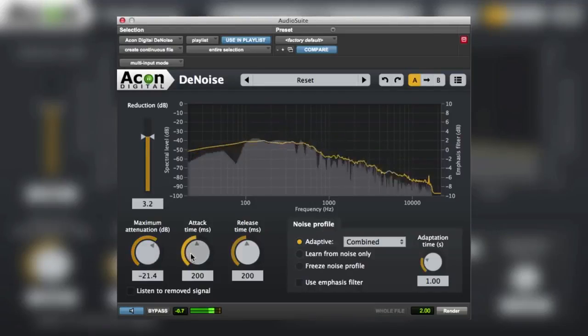Again, what I can do is to reduce the attack and release.